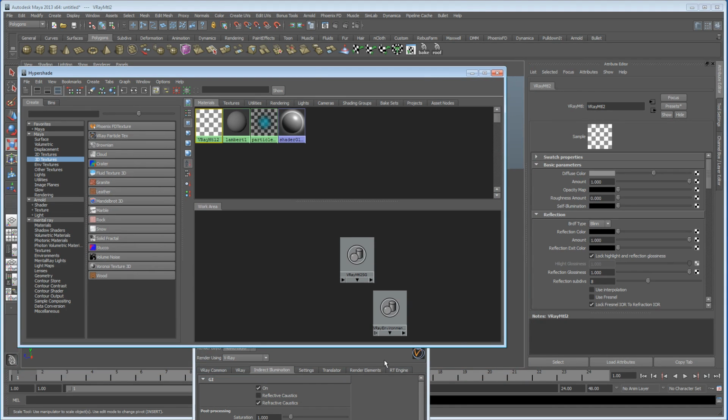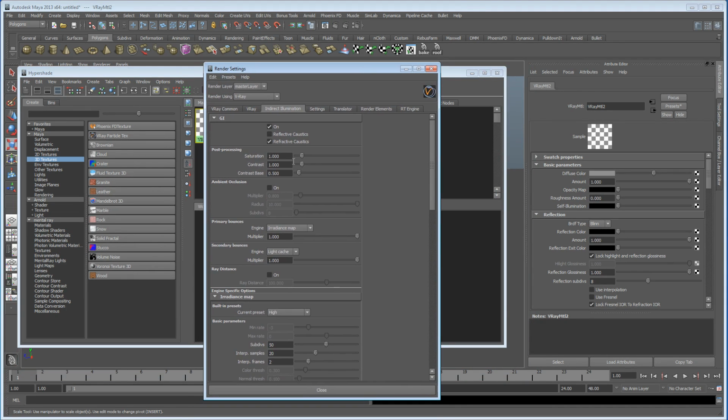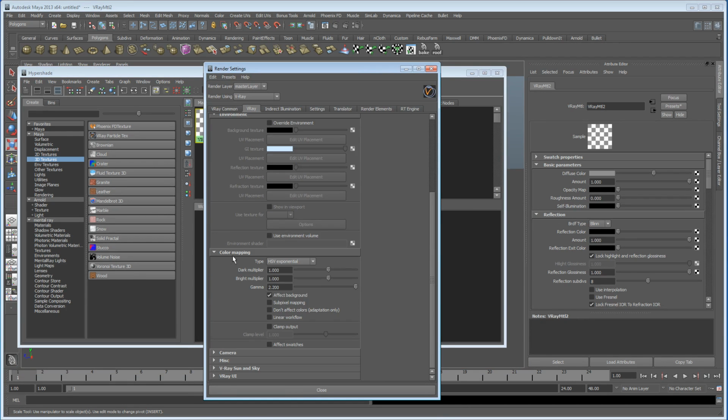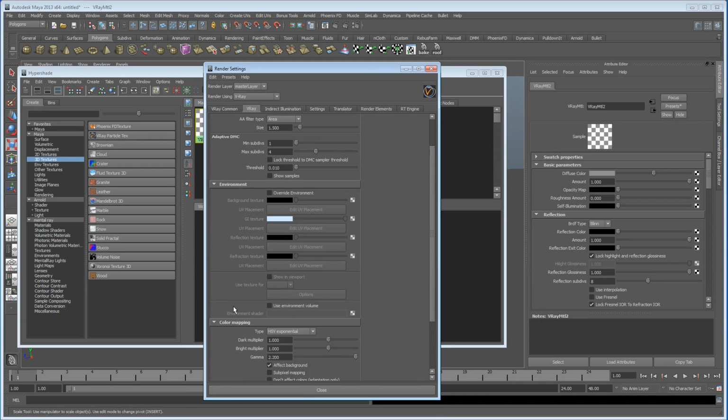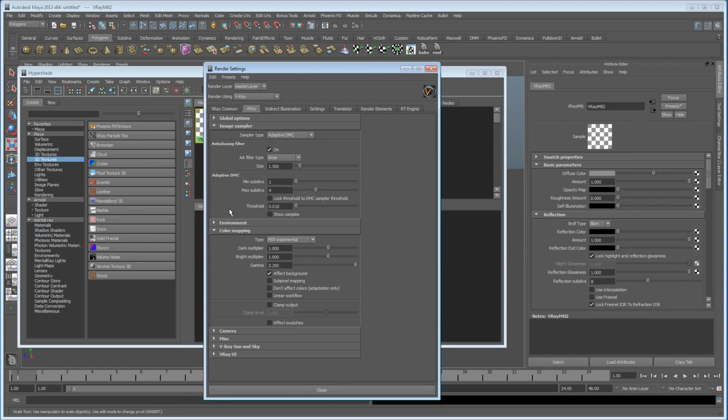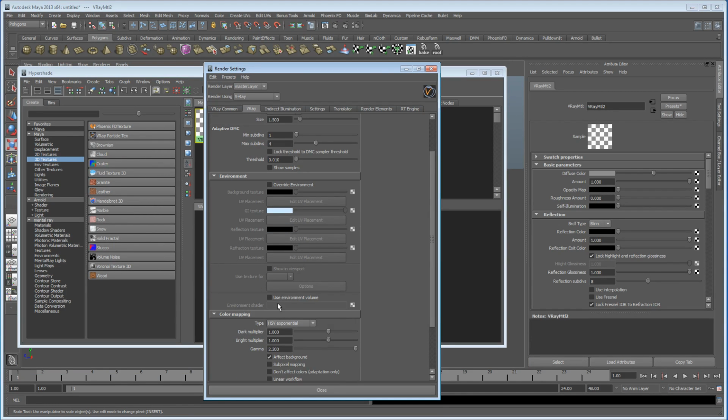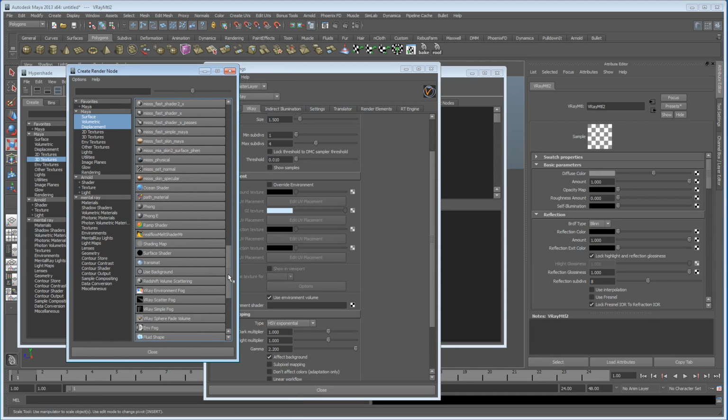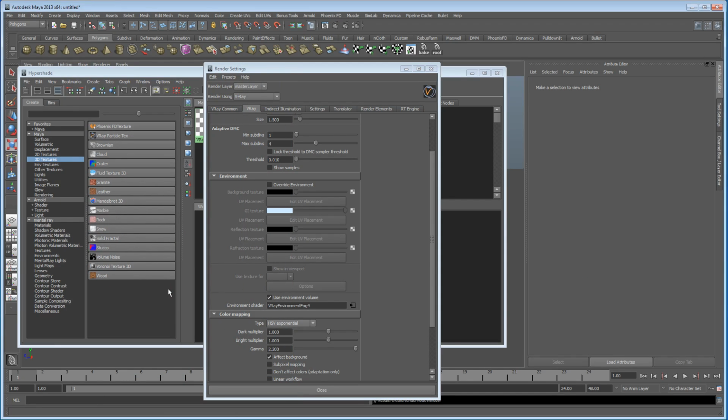So let's go into the render globals first, and this is where you need to apply the environment fog. We need to scroll down until you find the environment drop down menu, and down here there's a little tick box that says use environment volume. So we'll tick that, and then it's asking for an environment shader. Well, we know what we've got to create there. We've got to browse to the Vray Environment Fog.